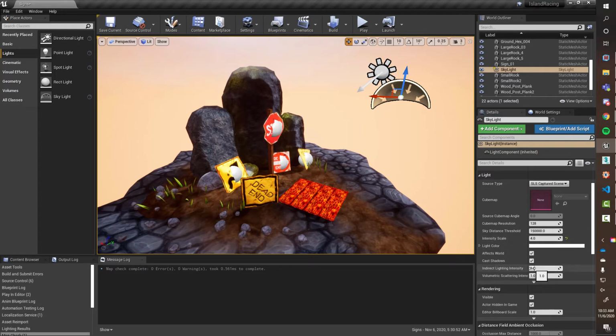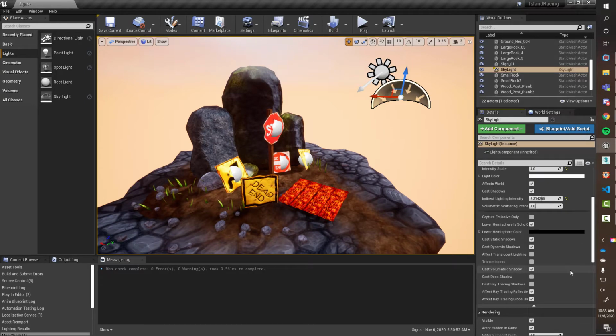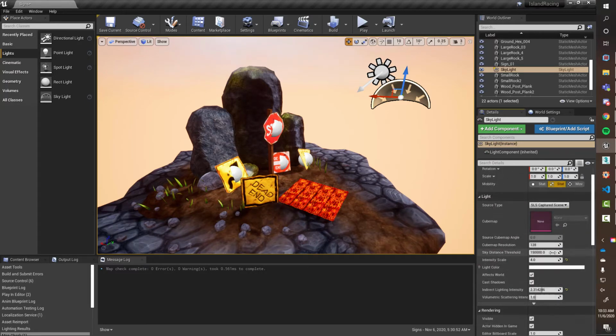So indirect lighting intensity, this will control, I believe, some of the soft light. If you roll over it, it'll give you an idea as to what's going on. So this is controlling the GI, global illumination, that happens when it's getting baked. Volumetric scattering we're going to come back to, and a whole pile of other settings like whether or not it's going to cast dynamic shadows and whatnot. And this is going to handle cast volumetric shadows. So there's all kinds of things that we can be controlling in here. Okay, for now that's pretty good.